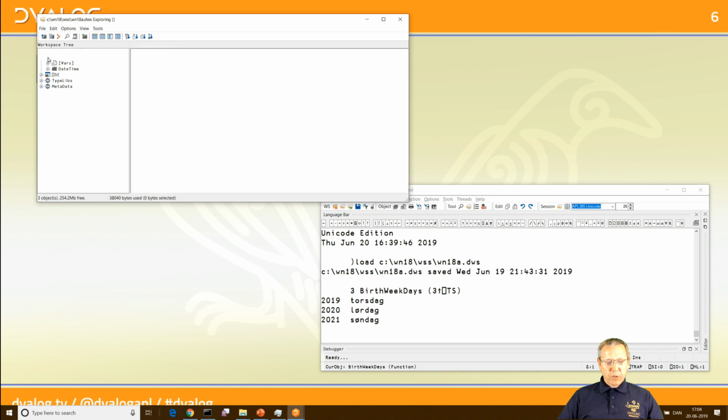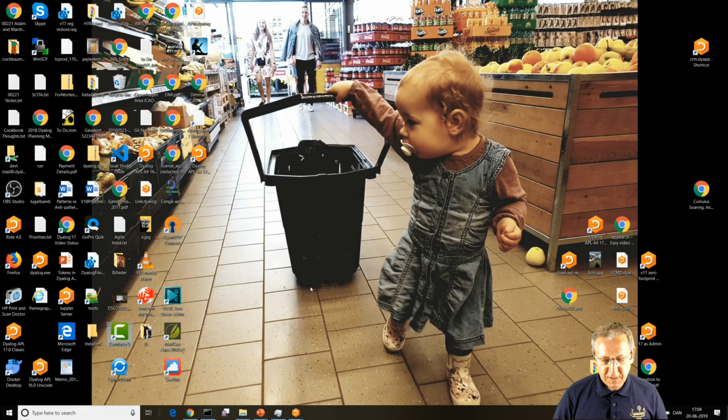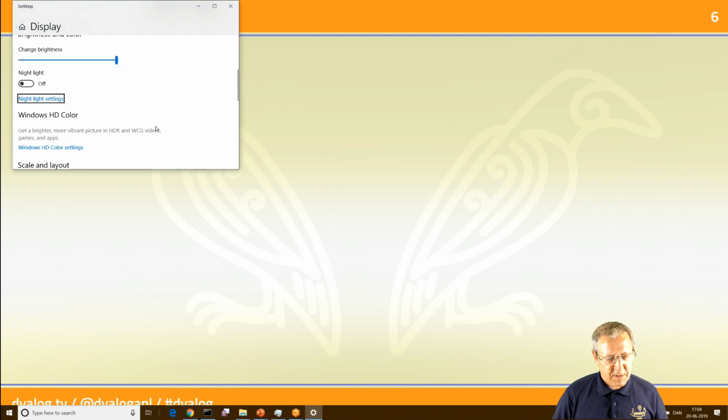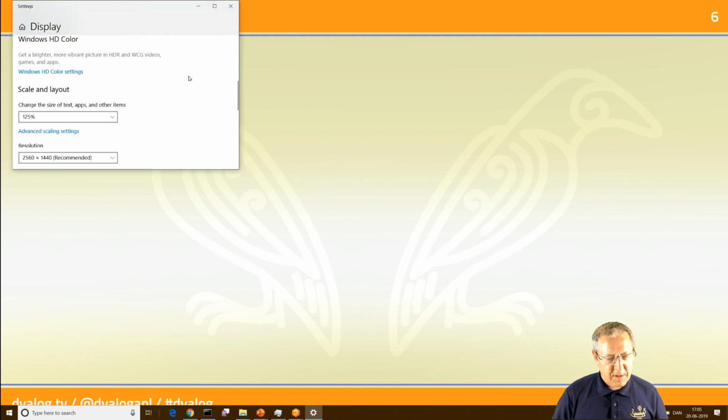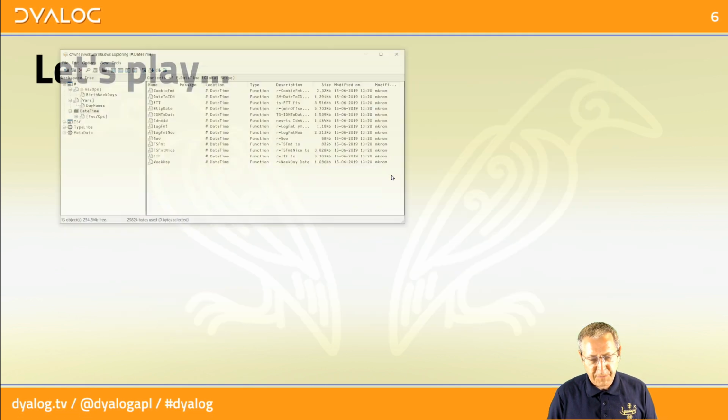If we open up the Workspace Explorer and take a look at what's in this workspace, I'm just wondering if this is large enough. What do you say, guys? Should I increase the... No, 125 should be fine. I'm going to stick with that unless somebody complains.